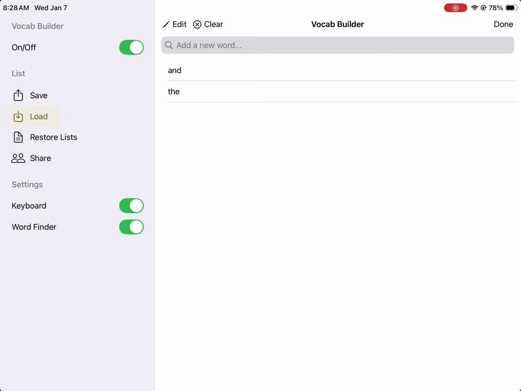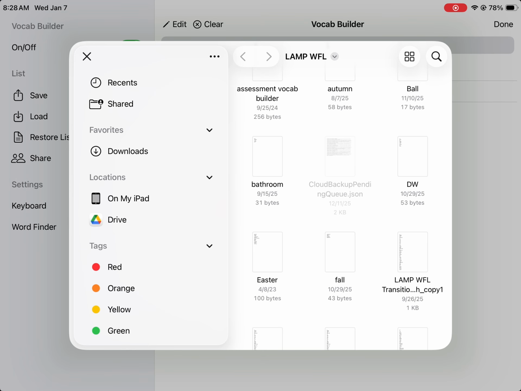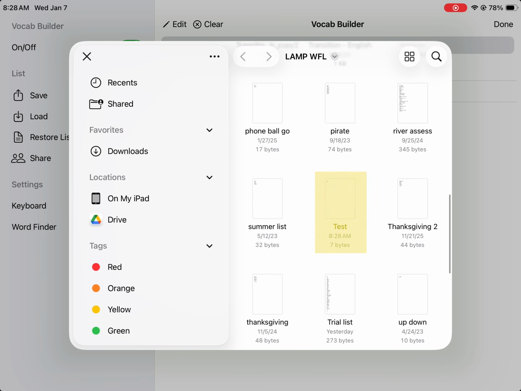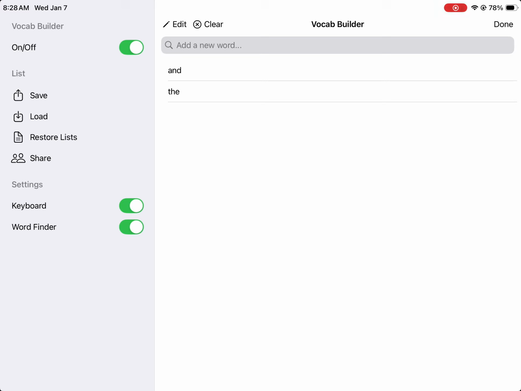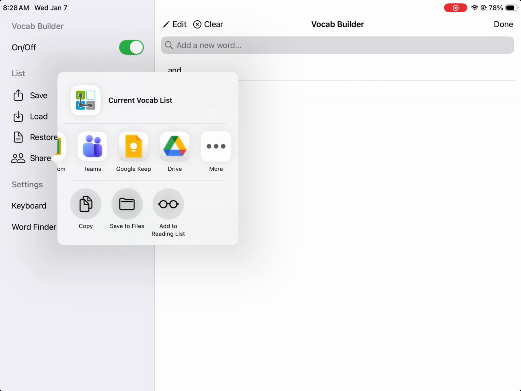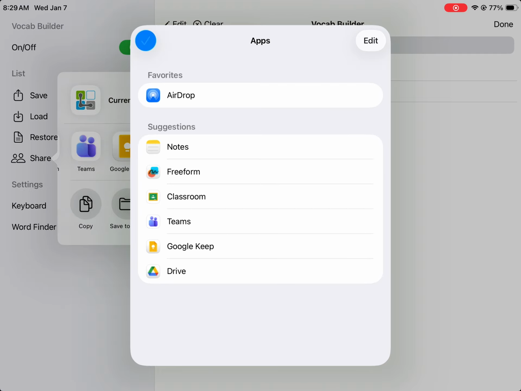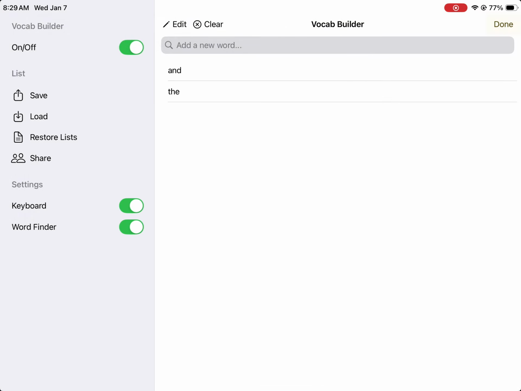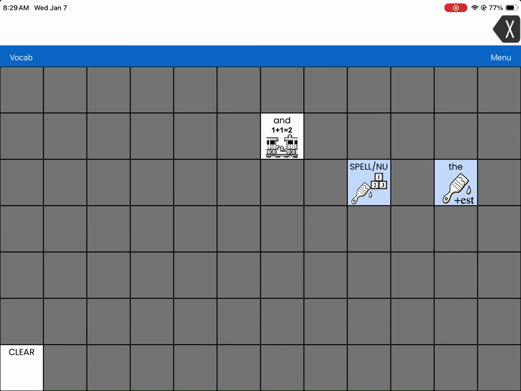To load a list, select Load. Then, select the preferred list to load from the Files menu. Make sure Vocabulary Builder is toggled on to load vocabulary. To share a list, select Share to share the currently loaded list. Then, select the method to share or back up the file. Finally, select Done to return to the vocabulary.